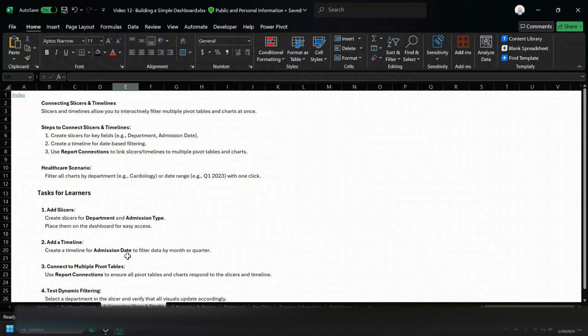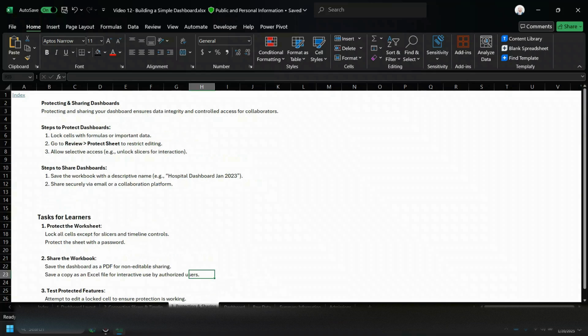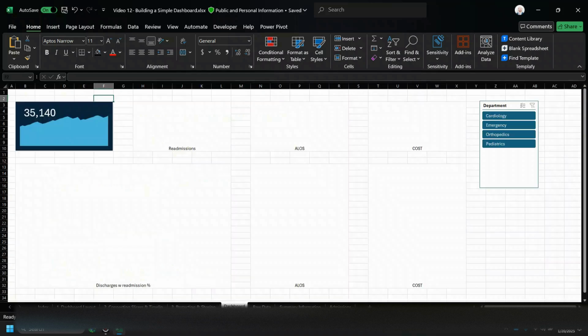Next, we'll do some connection of slicers and timelines, but not till we get a little more information in the dashboard. And then we'll talk about protecting your output. Now, Excel is great because you can manipulate so much, but it's also a risk that people can manipulate so much in your Excel file, especially when you're trying to present something in a dashboard.